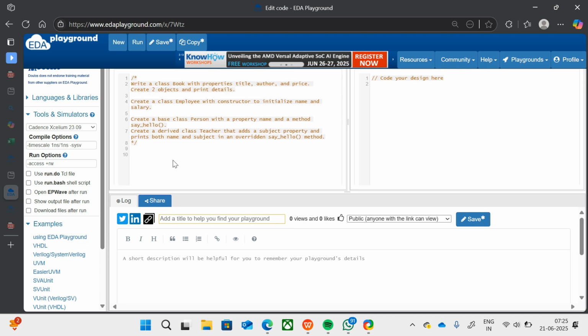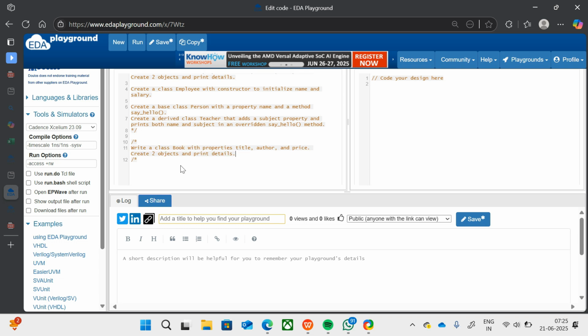So see what they want to convey. You have to write a class called book, so your class name is book, with properties title, author, and price. Your title should be in string form, author name should be in string form, whereas your price should be in integer form. And create two objects and print details. So it is very simple.